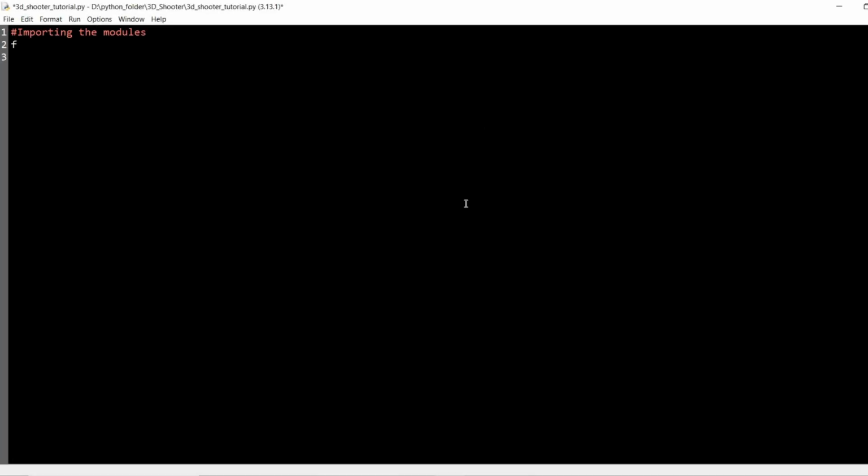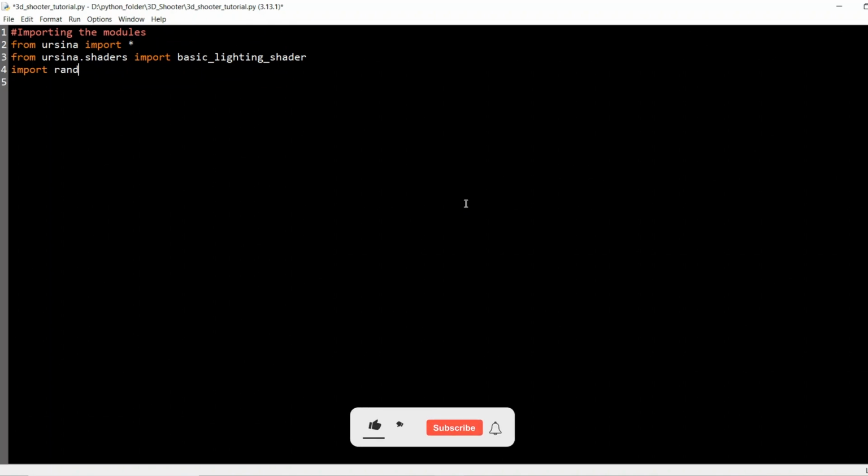First of all, we will import the Ursina module and we will import the basic lighting shader from Ursina.shaders. Ursina also has built-in shaders that we can apply on entities to make the game look good. Then we will import the random module which we will use for the later parts to spawn entities, which are the enemies, in random positions.